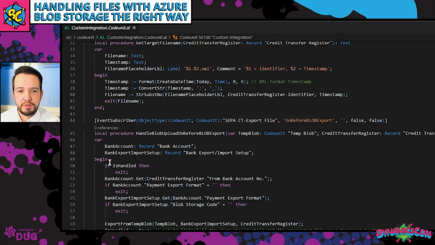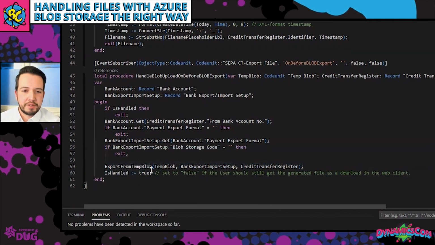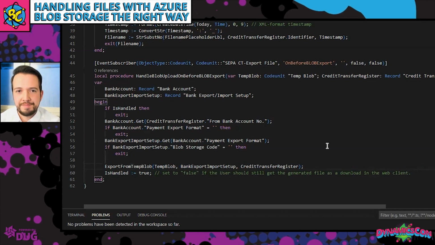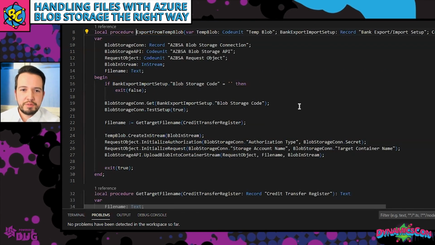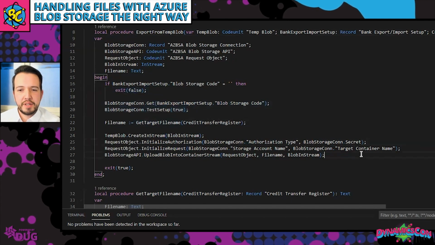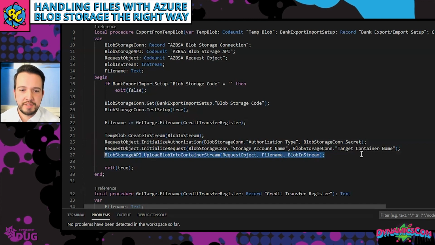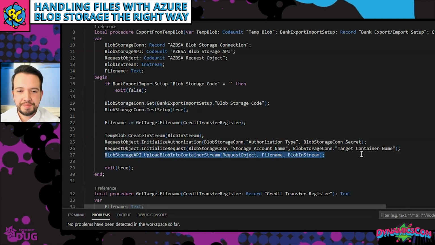And we do some checks in the setup, and if all conditions are met, we call export from temp blob here. And this is also pretty straightforward. We do some setup checks, of course, but the actual transfer to the storage account is just this one line, upload blob into container.